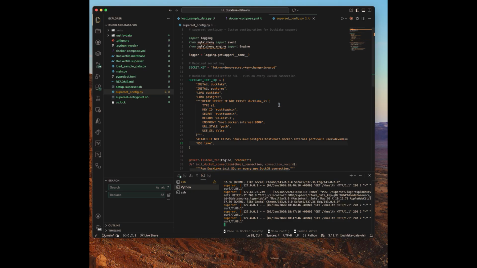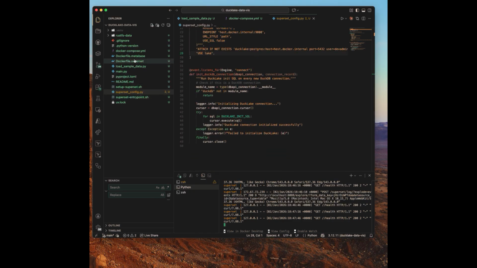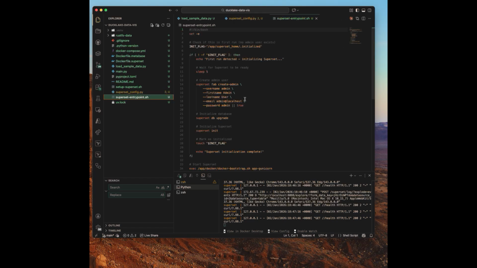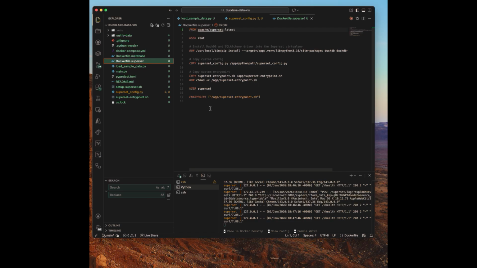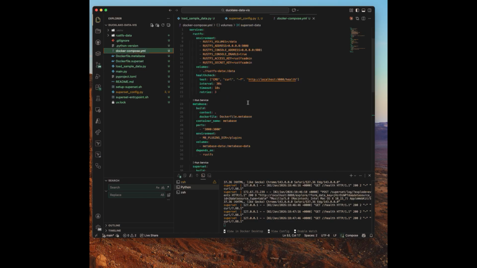But there is this config that I do. And then, of course, I'm using the Superset container. So there is this Superset init with users and things I do. Here's my Docker file for Superset, and then I just spin it up.